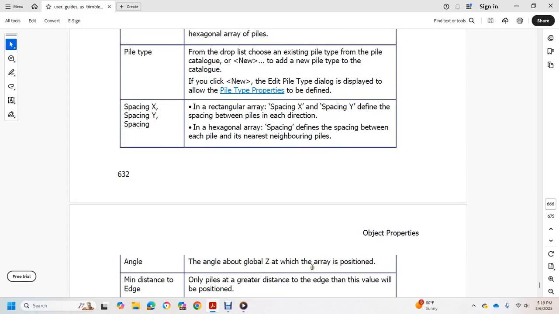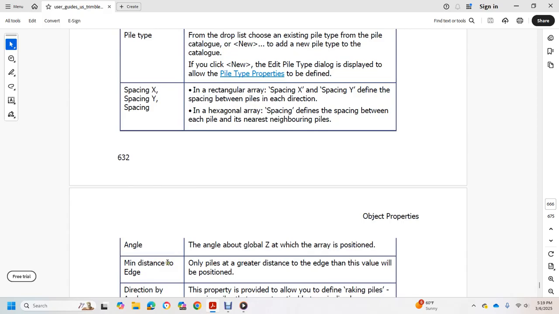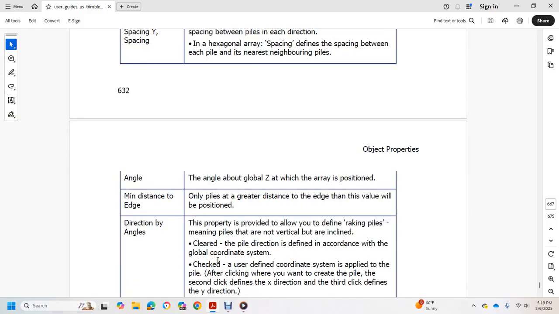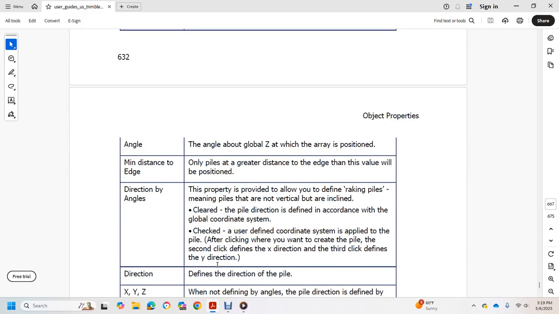Angle about the Z-axis with the rate and position. Minimum distance to edge: only applies with a greater distance to the edge. Direction by angle: this property allows you to define the raking pile, meaning the pile is not vertically inclined. Clear the pile direction defined in accordance with the global coordinate system, check with the defined coordinate system, apply the pile by clicking.